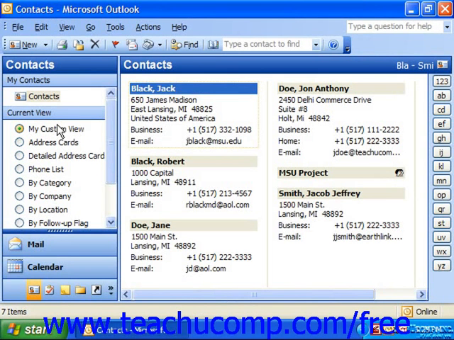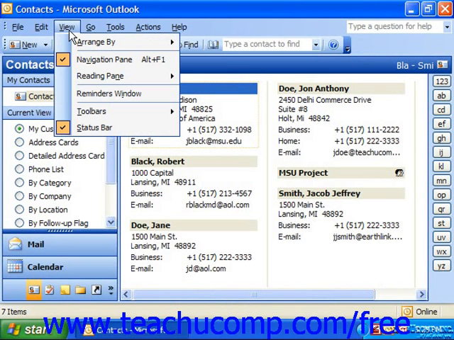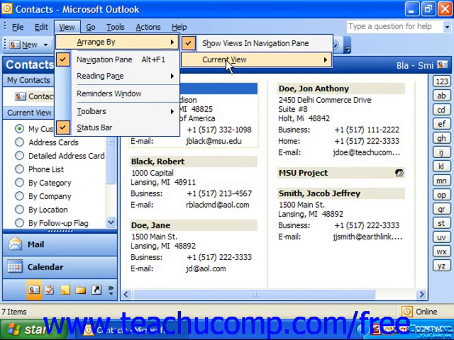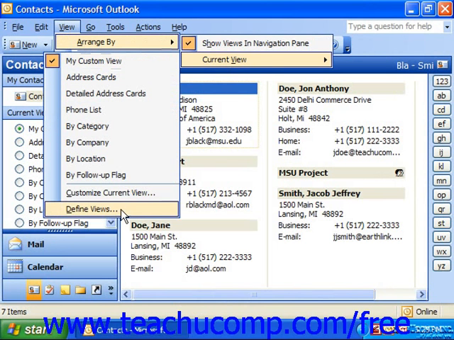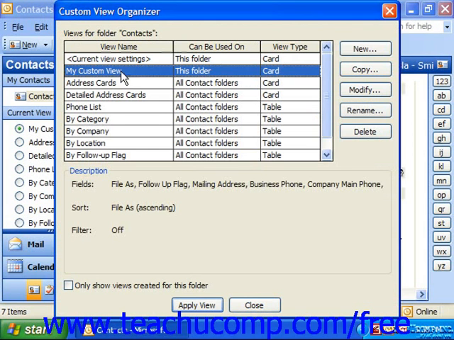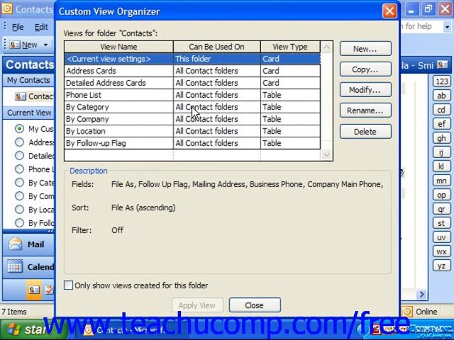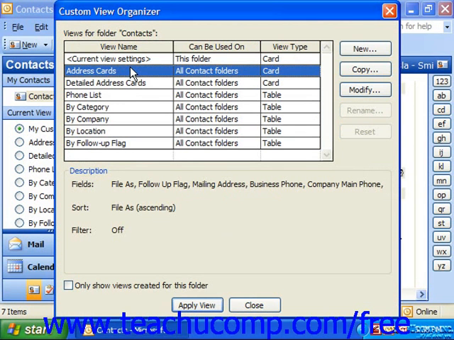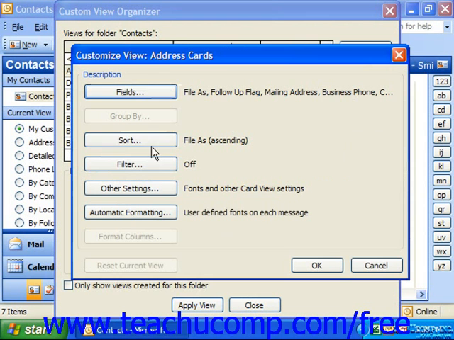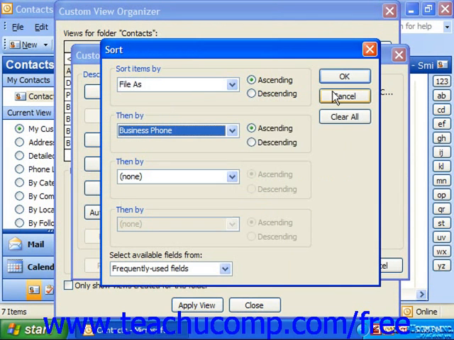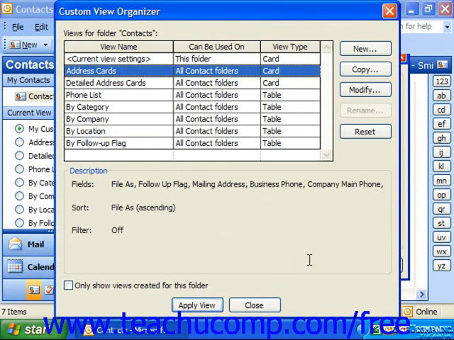To delete the view in the future, you can go to View, Arrange By, Current View, and back down to Define Views. Select the name of the view to delete that you've created, and click Delete to the right. Click OK to discard the view. Note that the default views that we have, such as address cards, cannot be deleted. They can be modified, however, so that you can change any of those views.